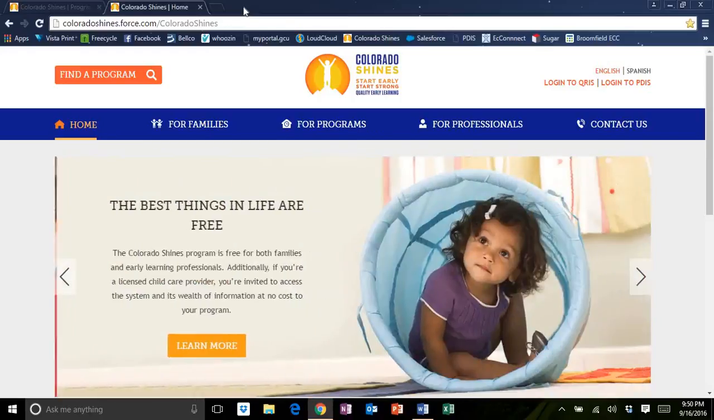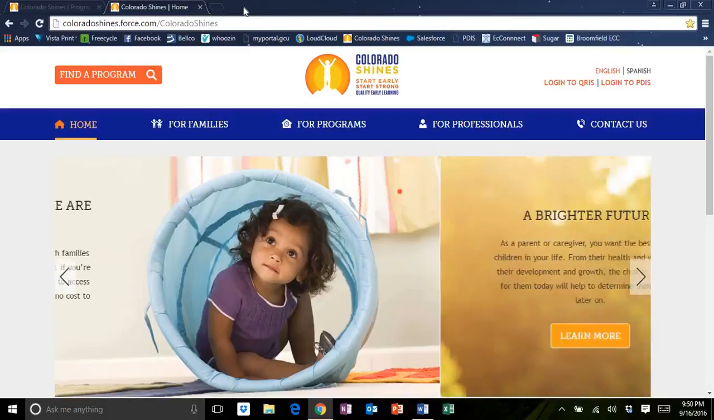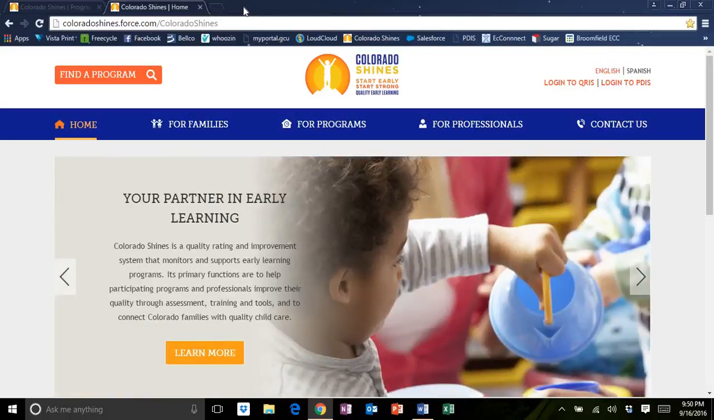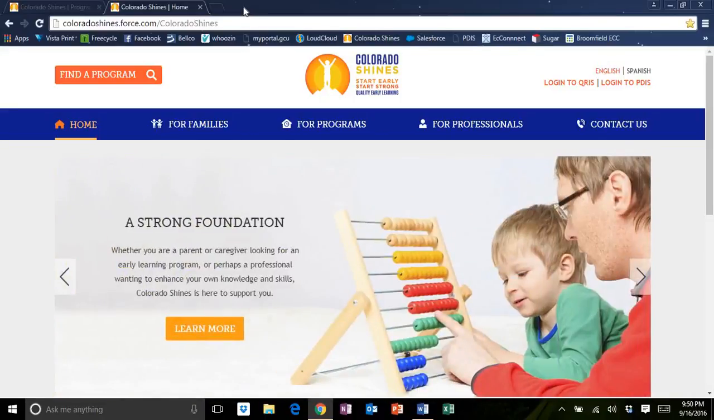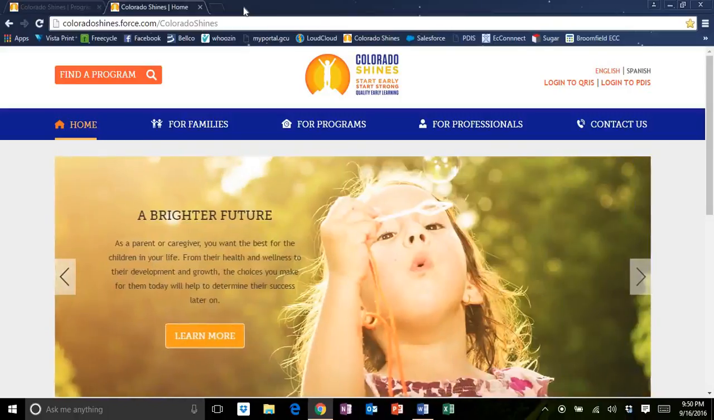The other piece of a level 3 to 5 rating, beyond your documentation, is that there is a survey that Qualistar will send you a link to, and you have to have your families fill out that survey. It's Colorado Shines' way of documenting that your families agree that you're really doing the things that you say you're doing. Again, they would have the month before your rating as well as the month of your rating, so in our example, November and December.